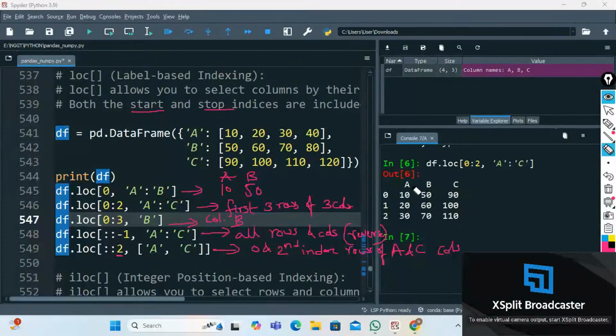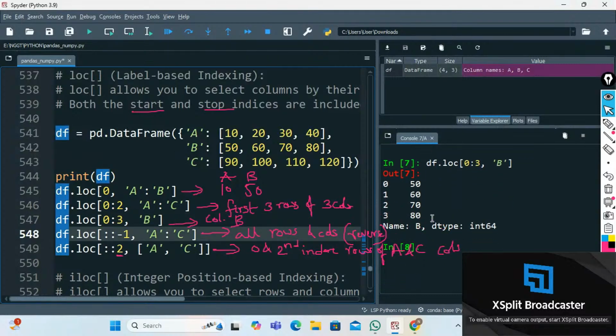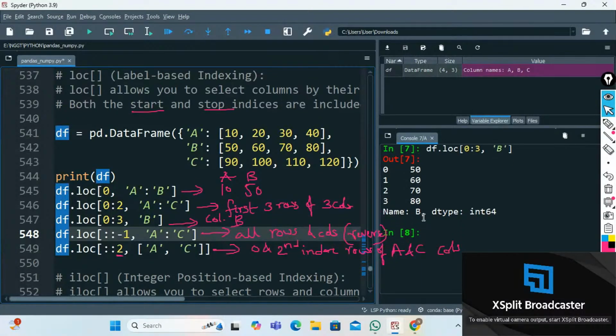First 3 rows of first 3 columns. Third one, only column B, the entire column B. Yes, all the elements of column B. Okay.